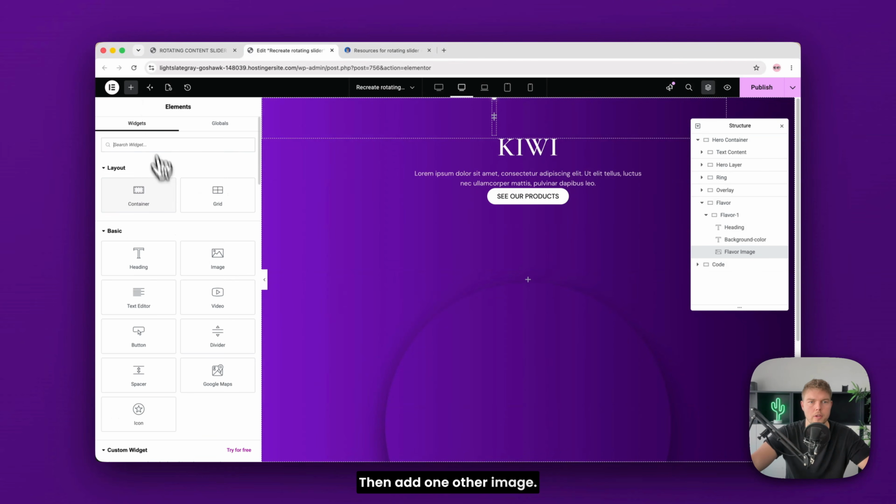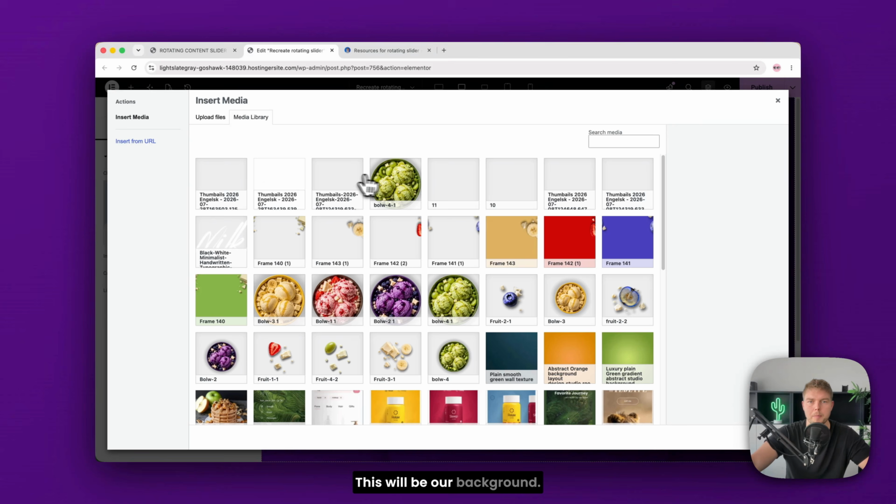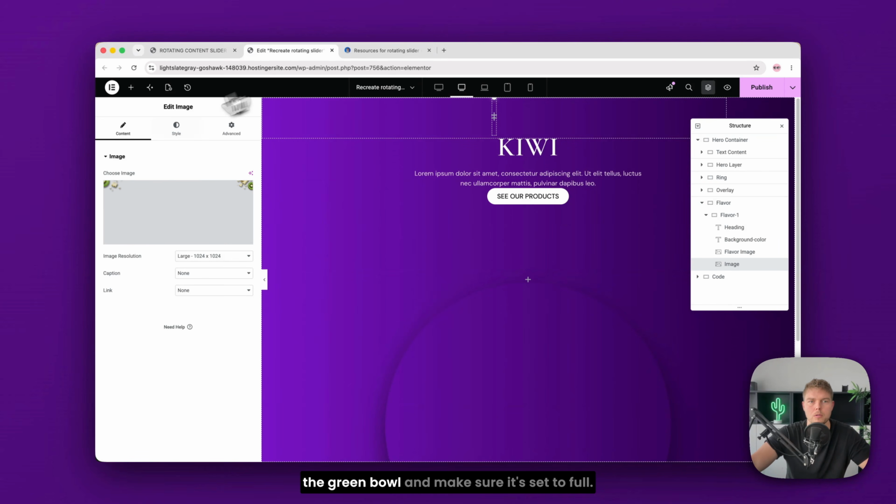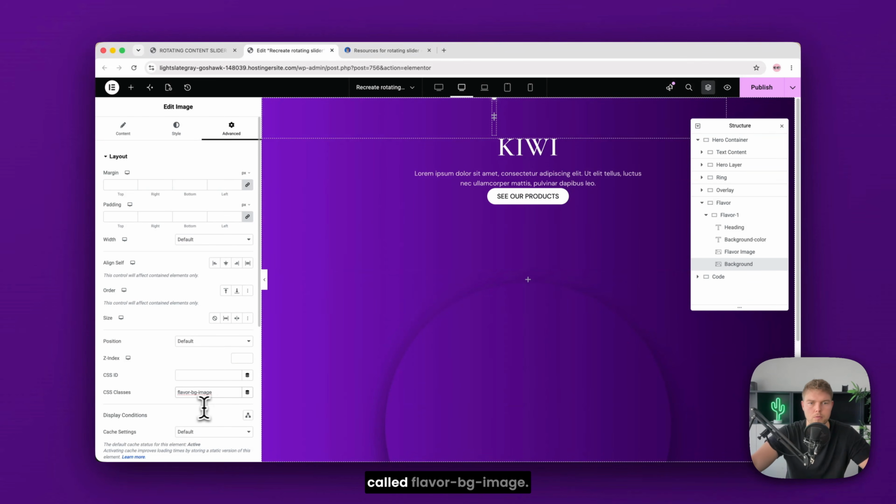Then add one other image. This will be our background. So you can see here I choose the background that matches the green ball and make sure it's set to full. Rename this background, and this should also have a CSS class called flavor background image. So in a moment we'll duplicate the flavor 3 more times and just change out the images.